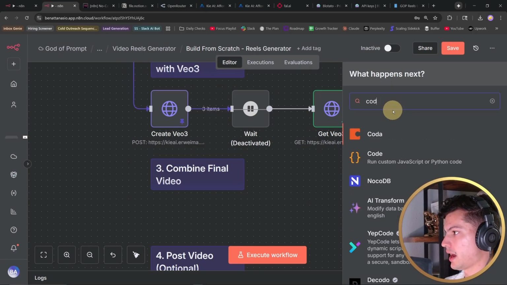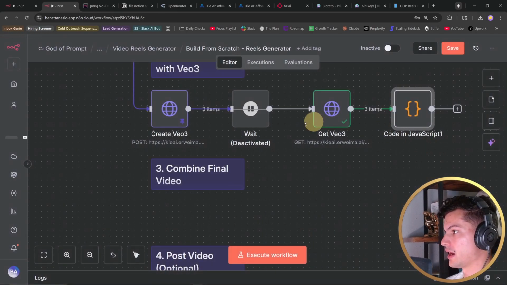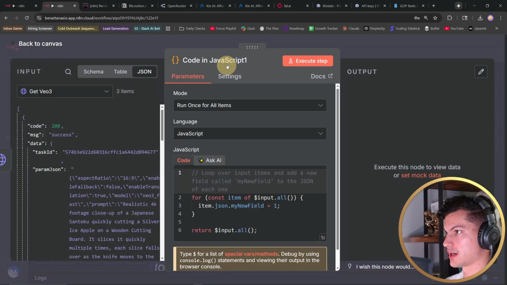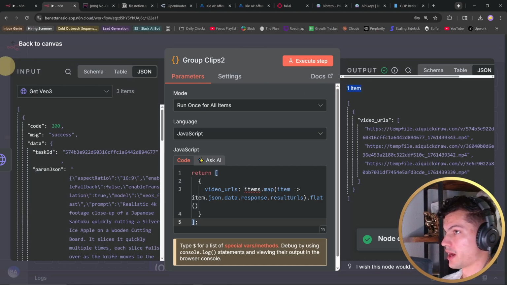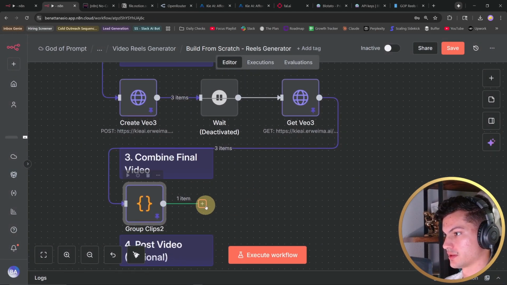So let's add a code node here. We're gonna use it to combine the 3 items that we got from that last step into one. So double click this guy. I'm naming it this, and go ahead and use this code. Now we should get 1 item. Beautiful. And I'm gonna pin these guys as well because the flow is going well.